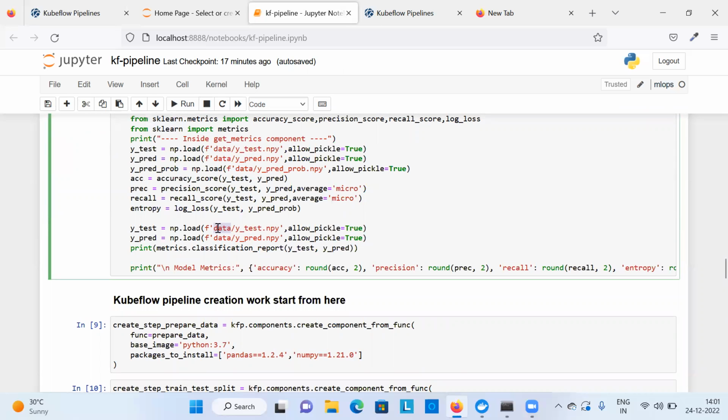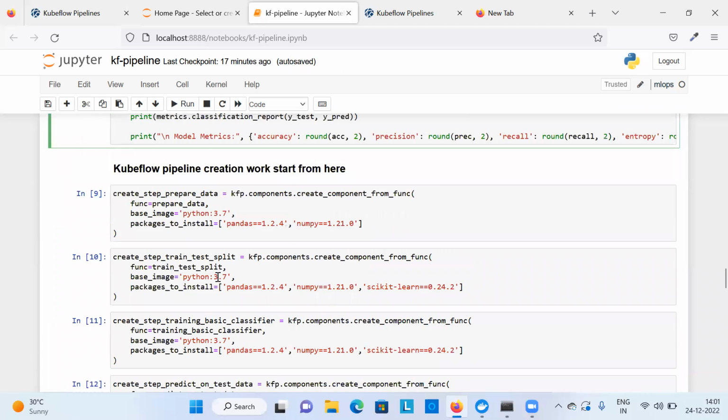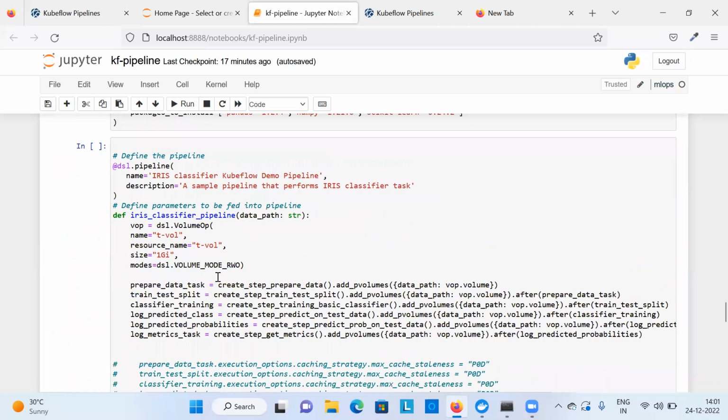So if you are passing from there, then of course you can initialize a string variable, and then you can use that variable here for saving purposes. Okay, so do it by yourself. If you are getting any problem, just let me know in the comments and I will explain. Okay, so here, data path str.